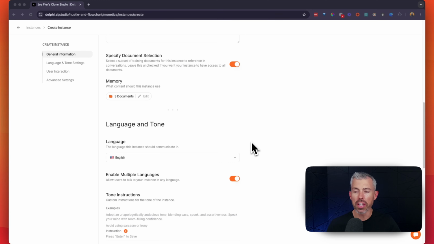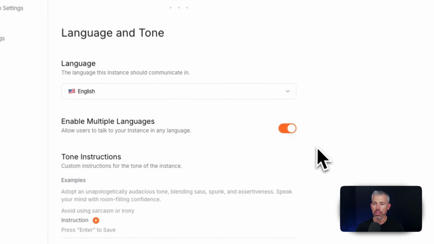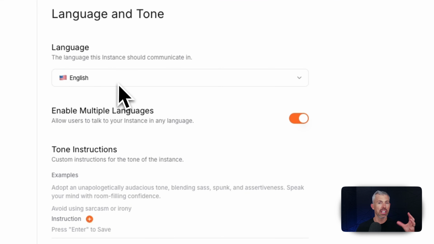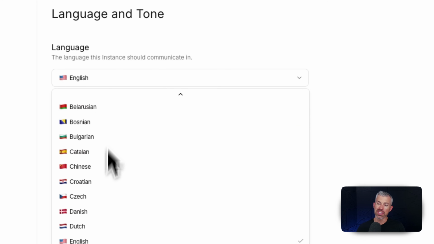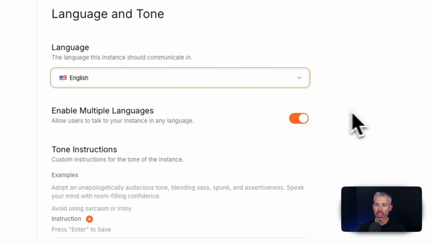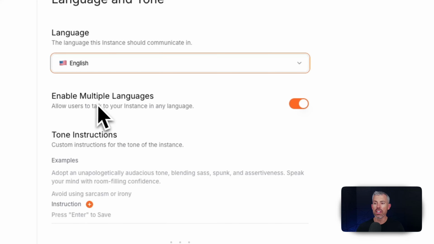So now as we scroll down, we have language and tone. The first selection here is the base language that your clone already has set. We have English here. You can select other languages on the drop down. The next piece right here is where you enable multiple languages. When it's selected, this allows the instance to speak any language to users. You can also unselect it if you wish.